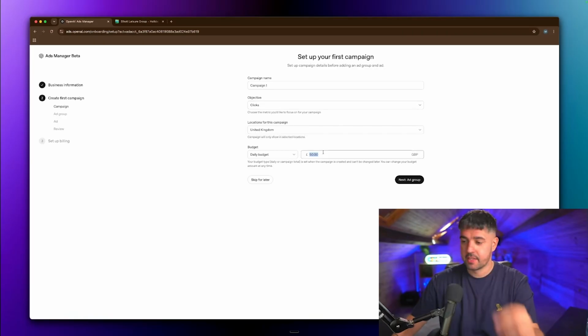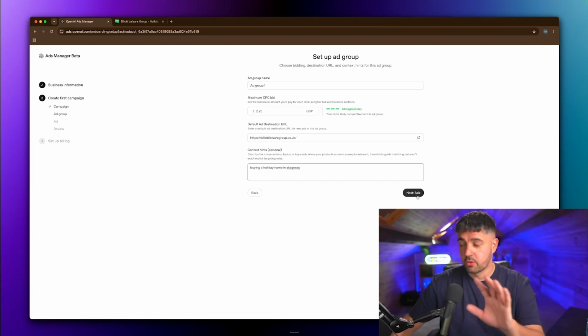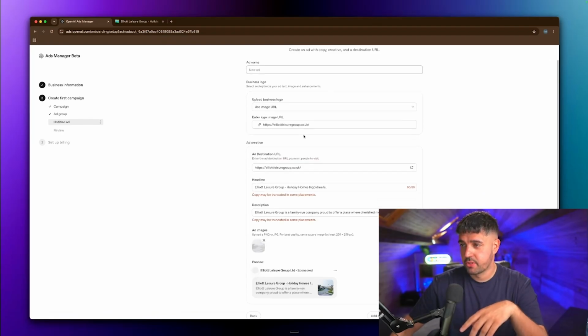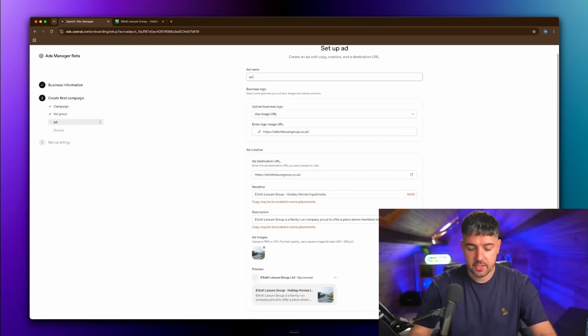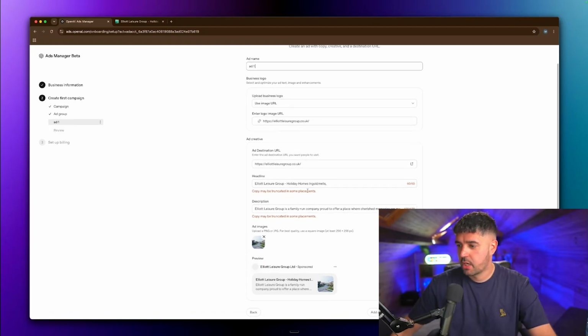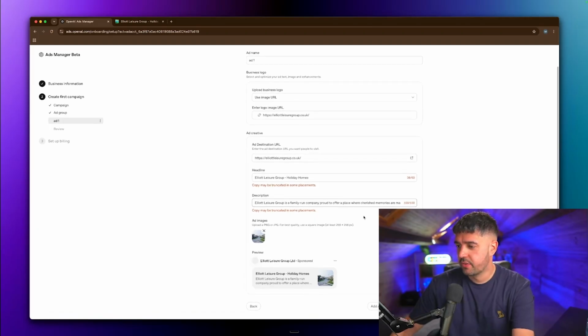Let's say this is, I don't know, £20 a day. Ad group, I'm just going to call it ad group 1. Elliott Leisure Group, context hints. This is basically the topics, keywords and conversations you want to show for. Buying a holiday home in Skegness. Don't copy this because I'm just skipping through to show you what this will look like. You then create an ad, so ad 1, we have this, copy may be truncated, holiday homes. I'm just trying to get through this for you, to be honest.